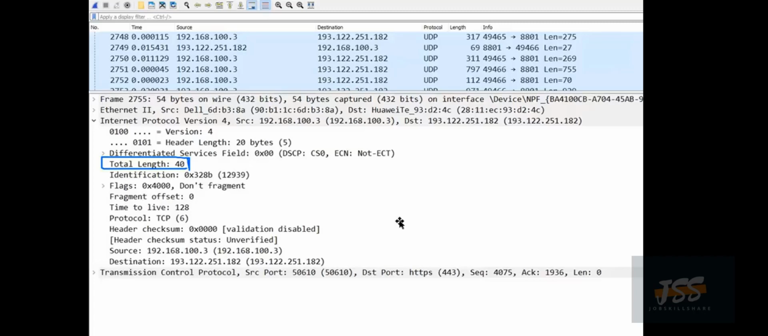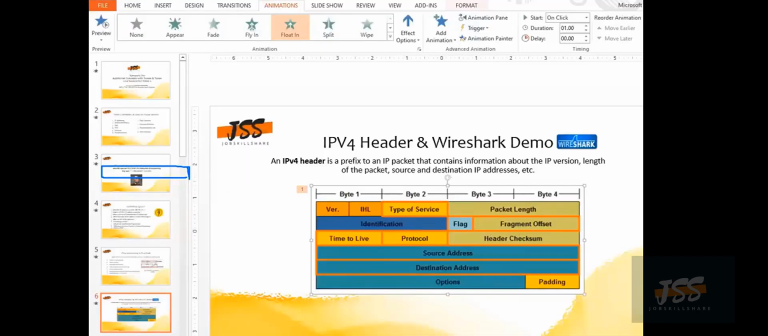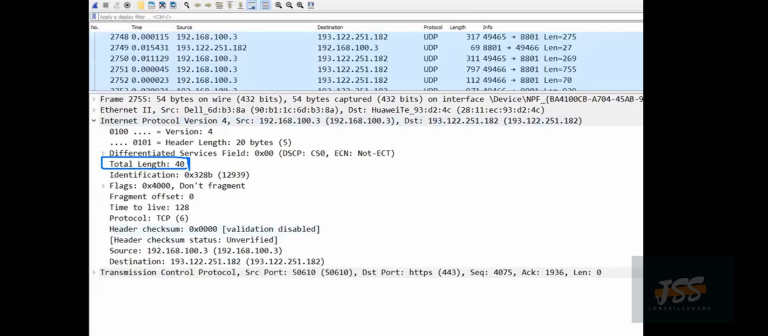Then I have these fields: identification, flag, and fragment offset. You can see these things here. Okay, then we have time to live. Currently it's set to 128. Then it is going to decrease as it moves on.